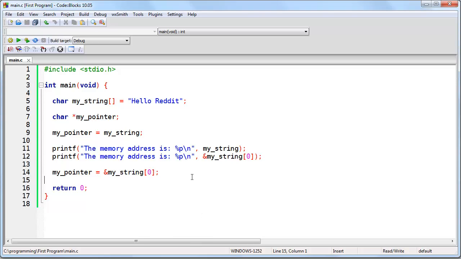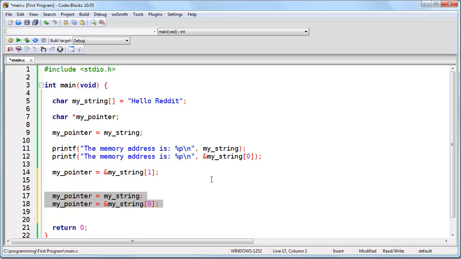So this line of code right here is saying assign myPointer the memory address of the first character in the array myString. And it makes sense, right? If we wanted to set myPointer to be equal to the second character, we would write this. Same thing, except now we are setting our pointer equal to the memory address of the second element of the array. Remember, you start counting at zero. So the first element is zero, the second element is one, and so on. So keep in mind then that both of these two lines of code do exactly the same thing.